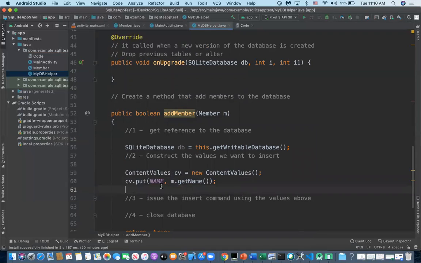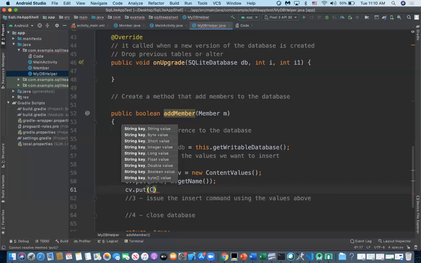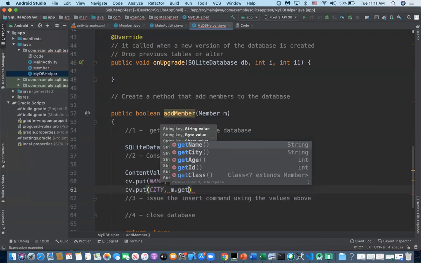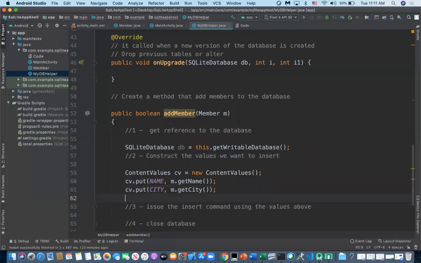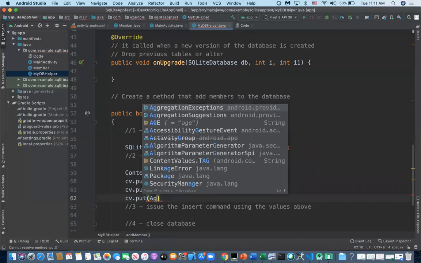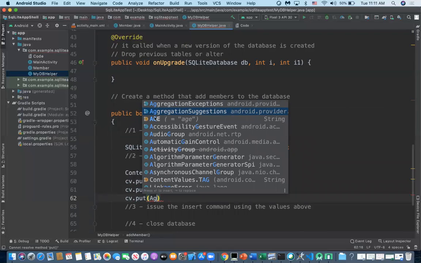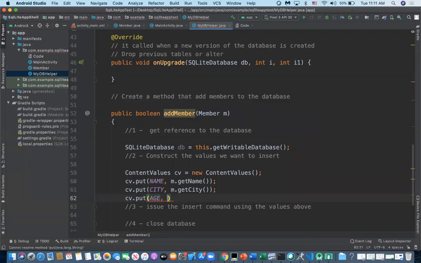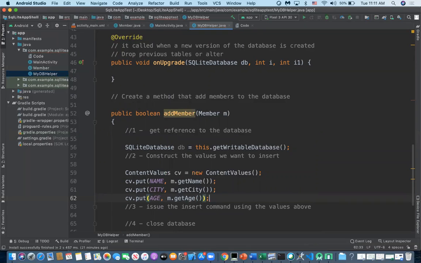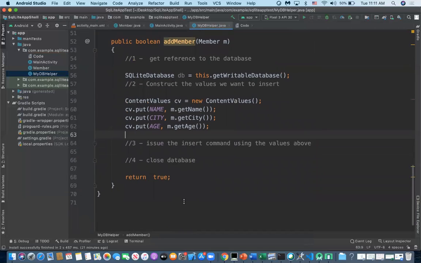Then I do the same thing for the remaining fields. So I say CV dot put again, city, and then its value. And it comes from the object, which is get city. And the last thing I do, CV dot put age, and then comma, dot get age from the class. All right, so there is no more information to add that we want to insert into the database.